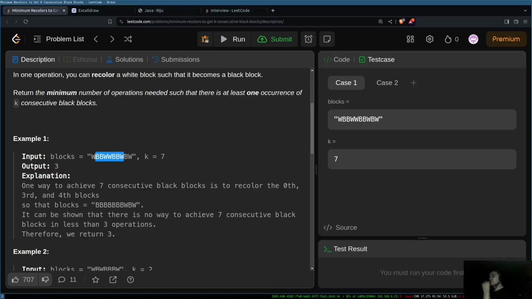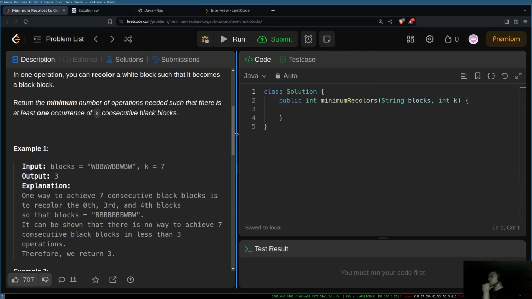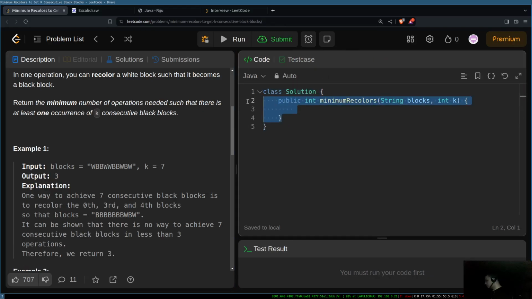So again and again we calculate the number of recolorings, and if it's less than the minimum, we should save it. And then again we should move the right and left pointers by one position and check what was there. It was a black, so the number of black is decreasing, or the number of black is increasing, and so on and so forth. It's quite an easy one. Let me start coding.